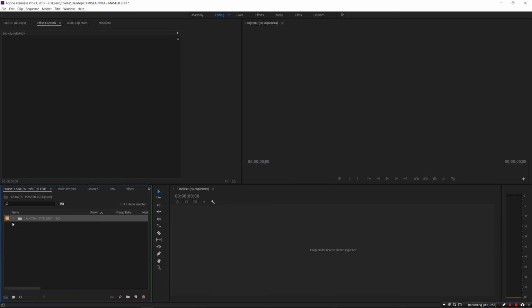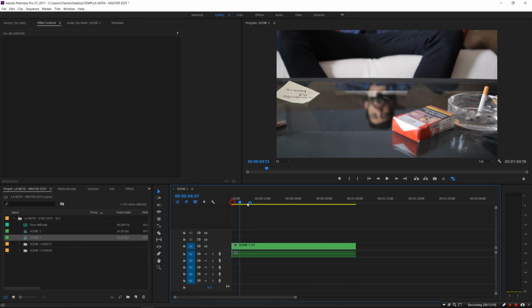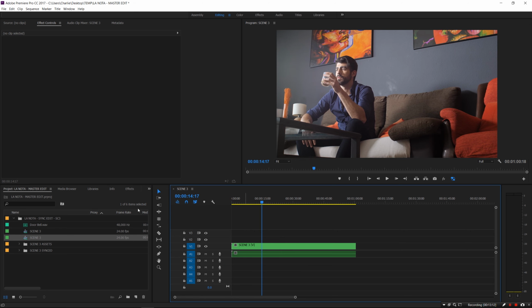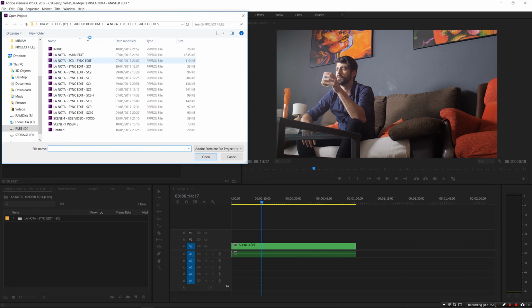And then you can see here it's now got, in that folder, sync edit scene 3. That's everything for scene 3 with the edit that you've already done, finished. To put that in the timeline, you just drop it in the timeline. And there, that's your finished edit, done. You carry on and import the rest of the scenes, 4, 5, 6, 7, and you start building your film up. And let's have a look at my actual master edit for the film, which is this one here, main edit.